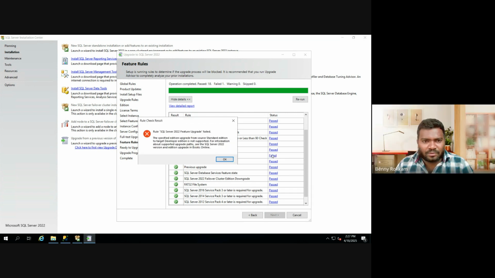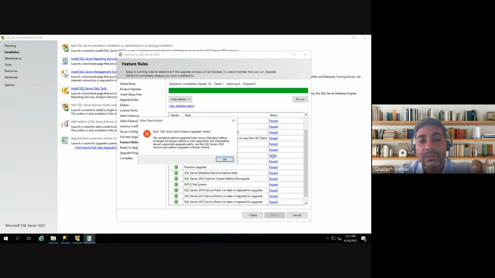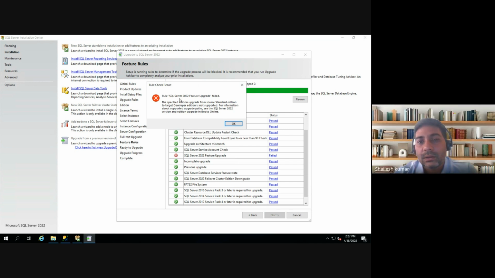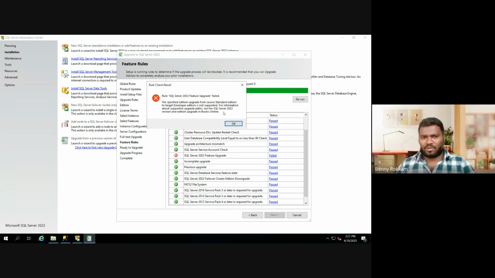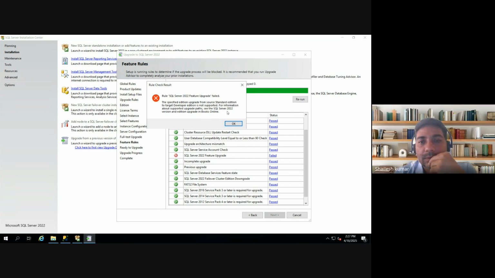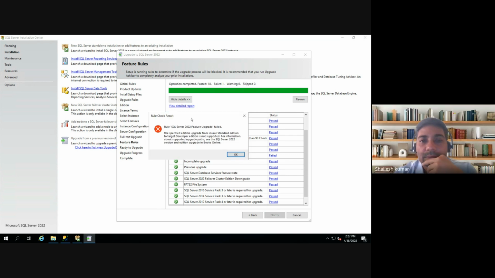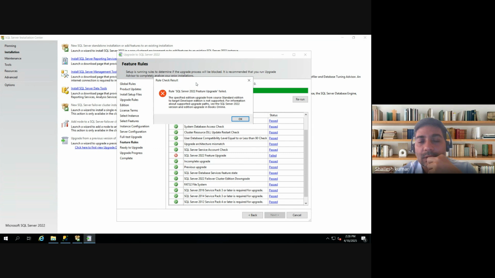It failed because the source is Standard edition and the target is Developer, which is not supported. See the error, right? If we install 2019, we cannot get that. But I think that is licensed. I think we have used it at some point of time. So I think we should just remove that one. License is a lot costly.